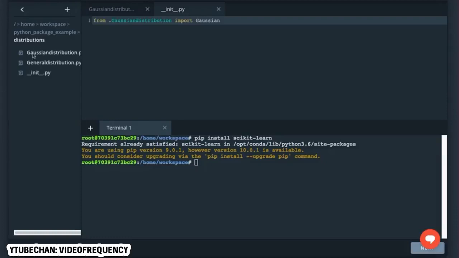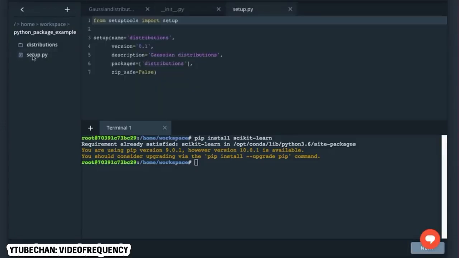Going back up one level in the directory, there's a setup.py file at the same level as the distributions folder. This file is necessary for pip installing. Pip will automatically look for this file. Opening this file, you can see the setup file contains information or metadata about the package, like the package name, version, description, etc. Okay, let's install the package.